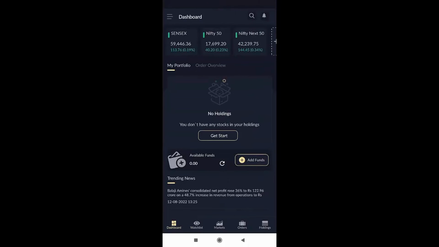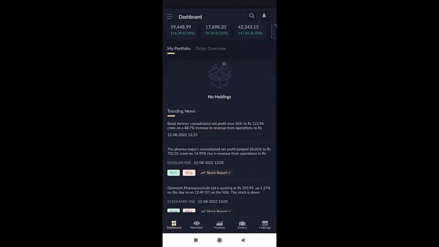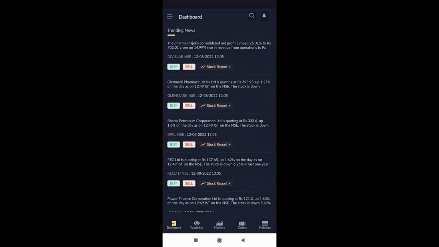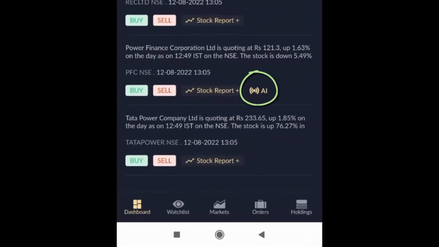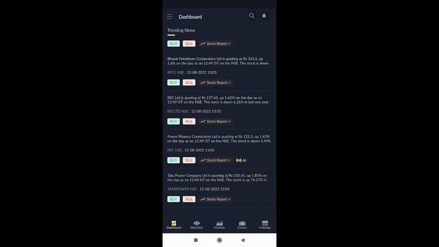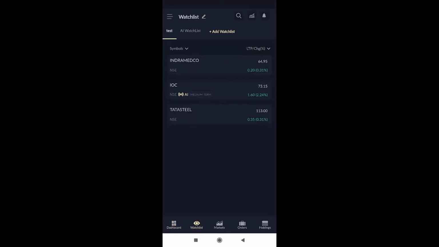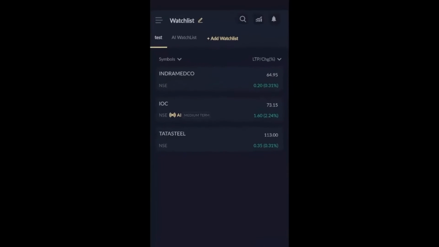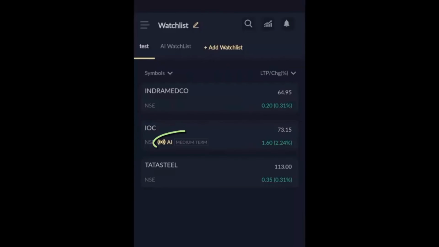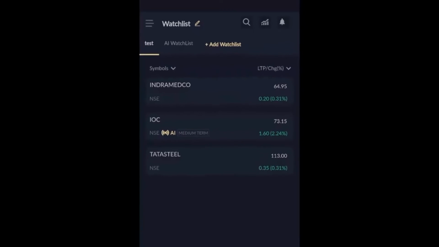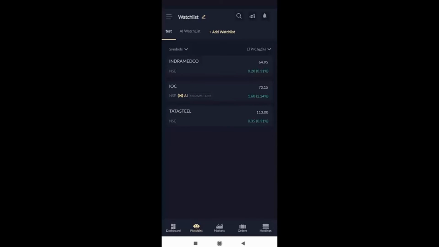Go to the dashboard and news events with related scripts shortlisted by the AI engine will be marked with an AI symbol, as you can see here in case of Power Finance. Scripts from your watch list as well, for which an AI signal has been generated, will also be highlighted. As you can see here, the IOC script which was already available in my watch list now has a medium-term insight tag beside it. This trigger could finally push you to invest in said stock given that the AI insight is in line with your analysis.